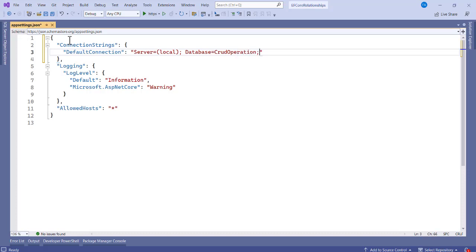That's the database name. Let's use Trusted_Connection and set this to true. And also let's set TrustServerCertificate, and also set this to true. So that is the connection that we have. Let's copy the name, that is the default connection. Let's copy this and save that.